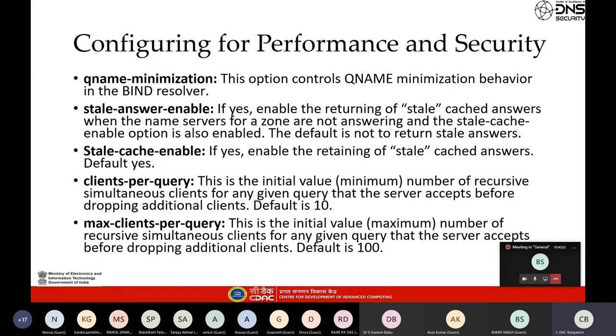The next parameter is stale answer enable. If it is set to yes, it enables the returning of stale cached answers when the name servers for a zone are not answering. Means if the name servers for a particular zone are not answering, it will return the stale answers. And the stale cache enable option is also enabled. One more option is the stale cache enable. If it is set to yes, it will enable the retaining of stale cached answers. By default it is yes.